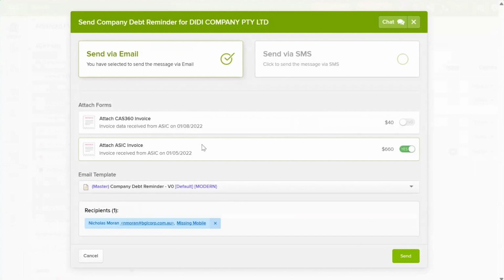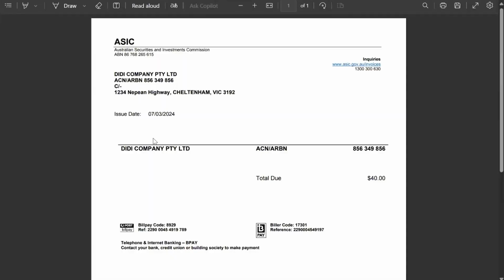The reason why we have both is because ASIC will not send a new invoice out if a payment is only partially paid. So we can see that a $660 invoice was sent out quite a few years ago, but $40 is still remaining on this particular debt. As a result, ASIC has not reissued a new invoice for the $40 that is remaining. So I could choose to send my CAS 360 invoice instead, which I can preview and have a look at.